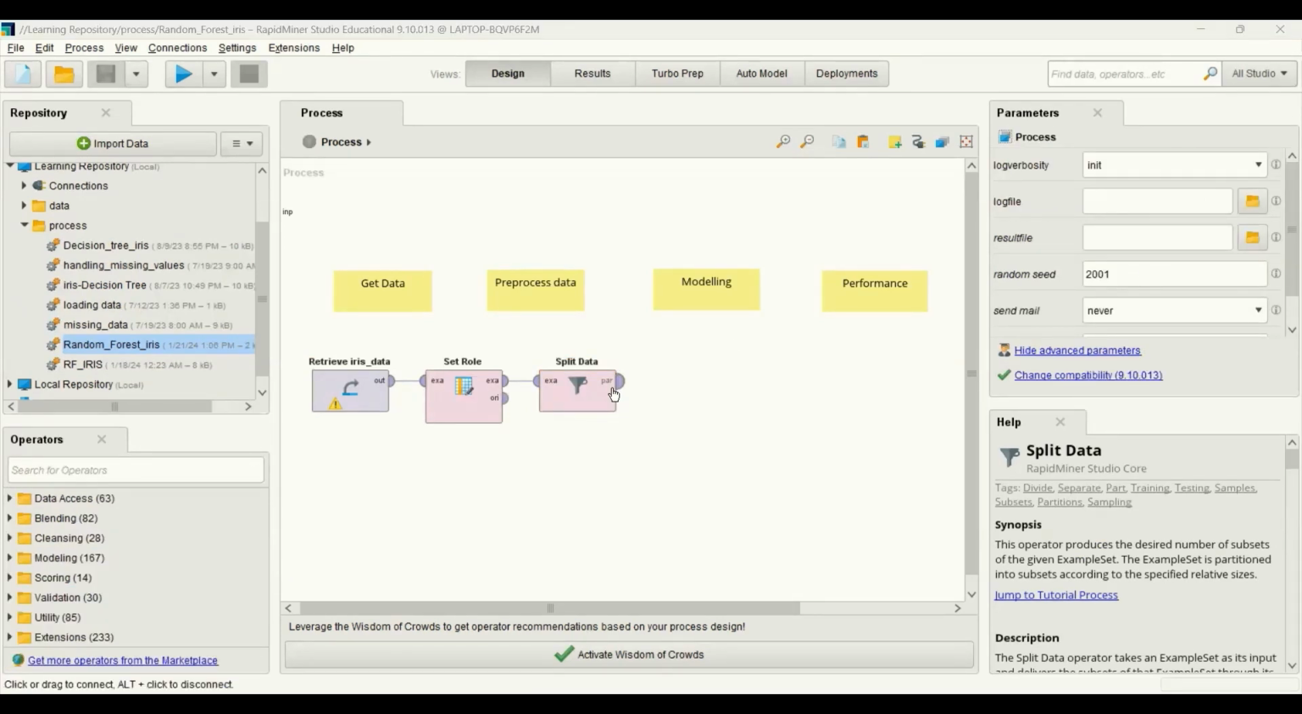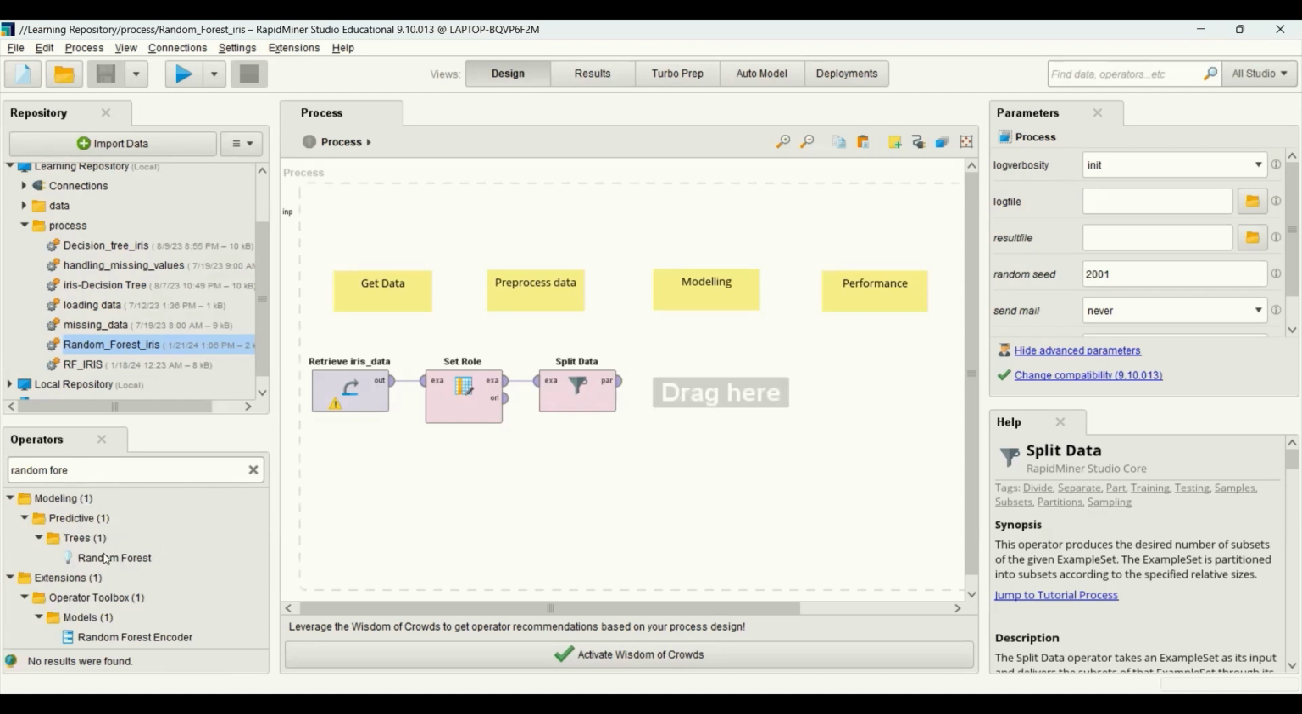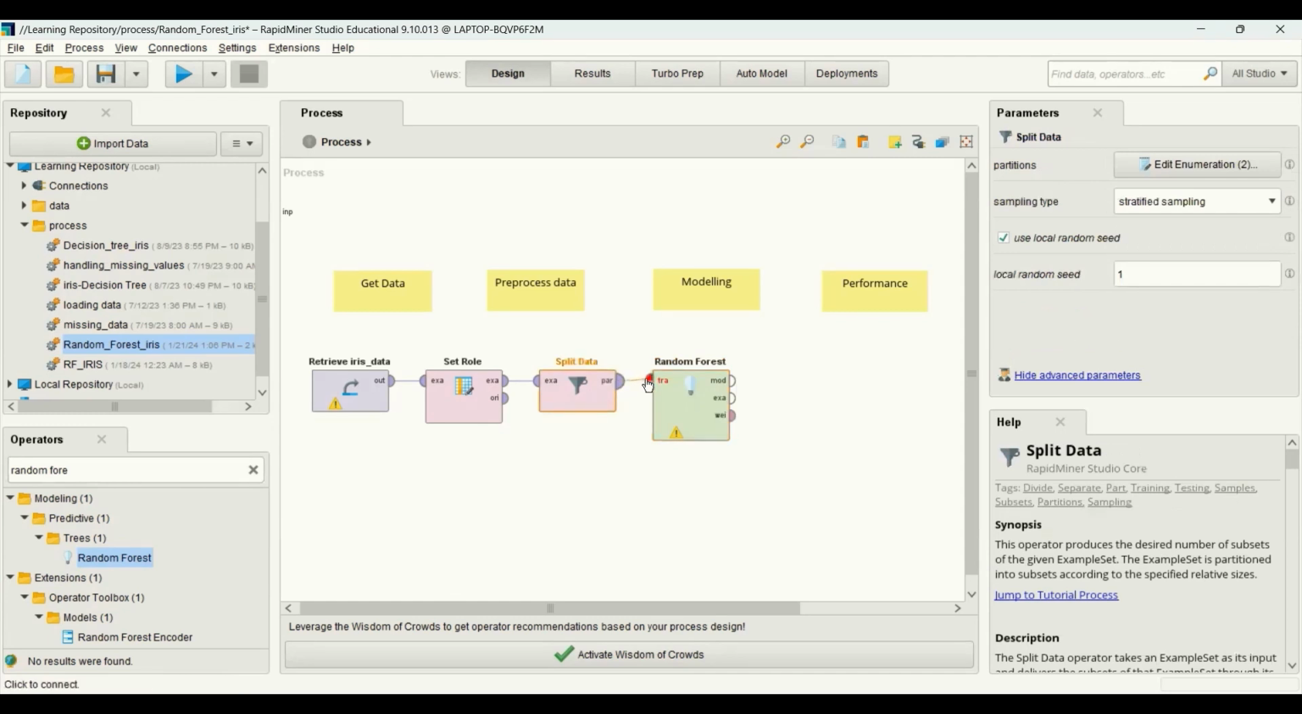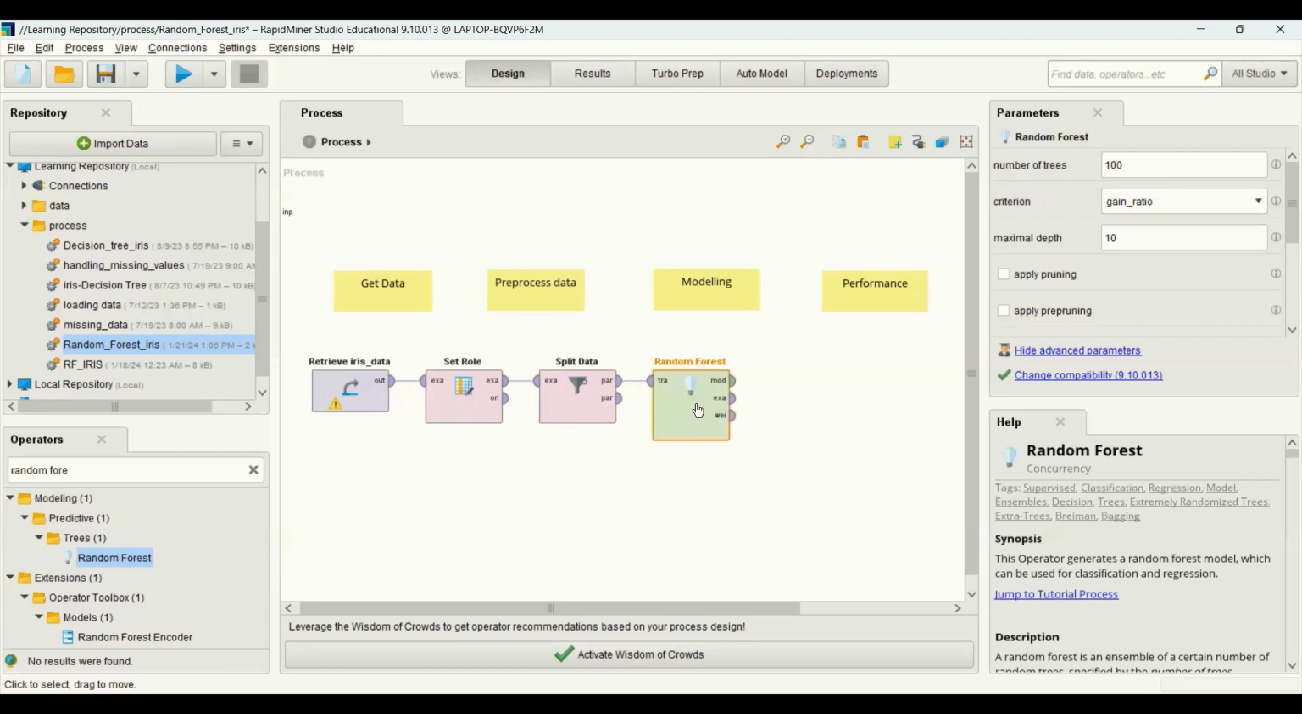After splitting the data into training set and the test set, we're going to build a model. And in this case, I'm going to build random forest. I call the random forest operator. Random forest operator, bring it into process panel and connect these two operators together. And I need to configure the random forest.